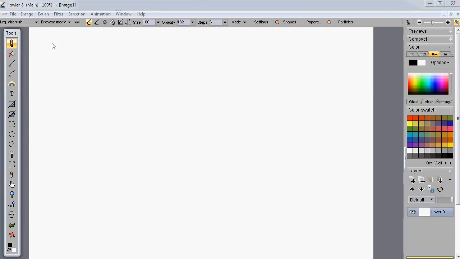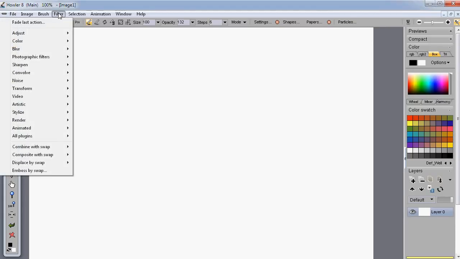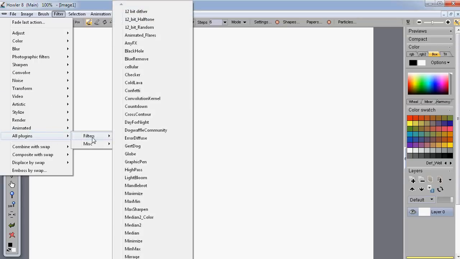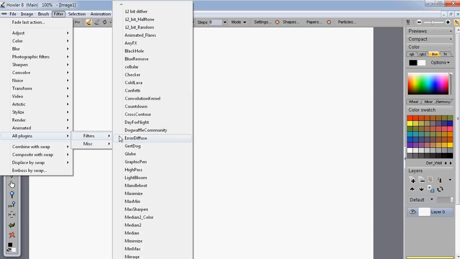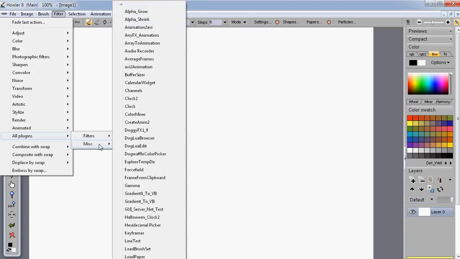Let's go check that out. So here's how we verify what we just installed. In the filter menu, you can see all plugins, and there will be two instances, one of them in the filters category and one in the miscellaneous category. Under filters, you should see AnyFX. There it is. I'm not going to select it quite yet, but there it is. And then there's the other one under miscellaneous, which is almost the same name, but it's AnyFX animation.